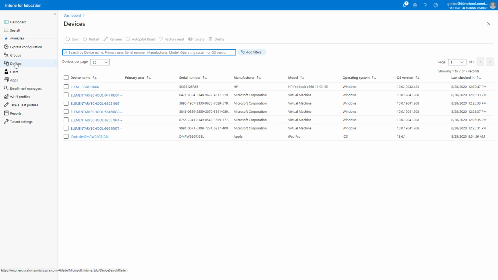The devices page is similar to what I saw in users, except I get a list of devices. Notice when I select a device, the device actions (sync, restart, rename, autopilot reset, factory reset, locate, and delete) appear. I can perform these actions on one or many selected devices.